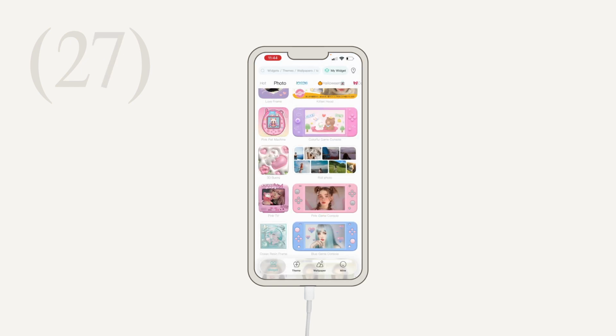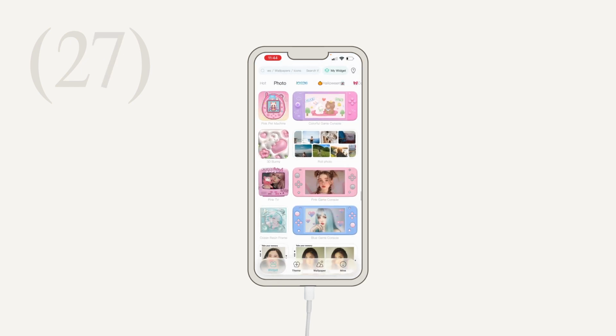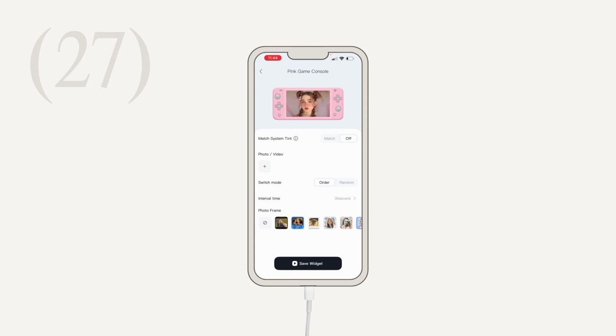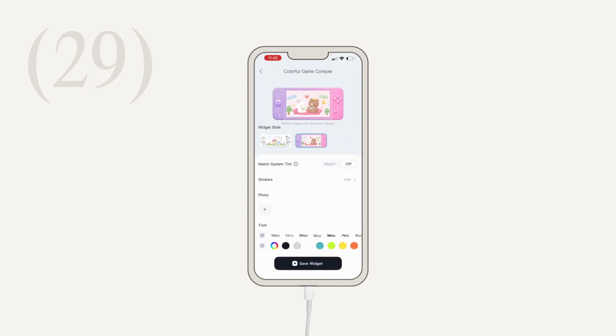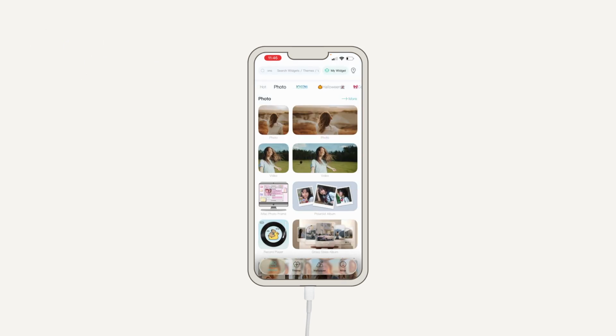And then finally in this section we have the game console series. I really love this pink one here. And then there's also this blue version of it. And then this really pretty gradient one. And then if you tap on this, there's also a white version. And you can also tap on the widget to switch the image, which is always really fun. So those are all of the widgets that I wanted to show you in the photo category.